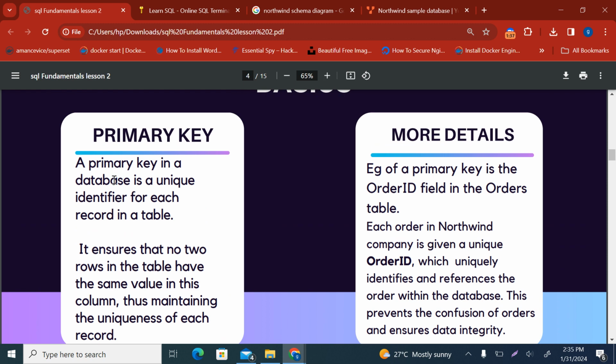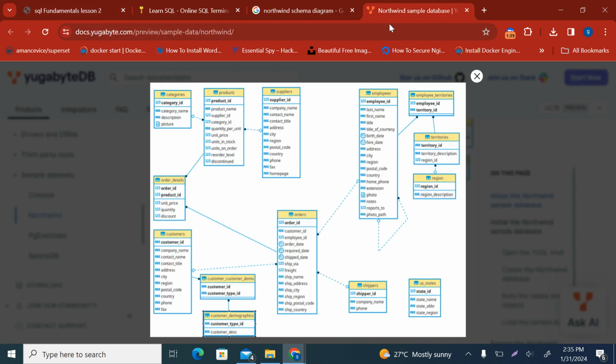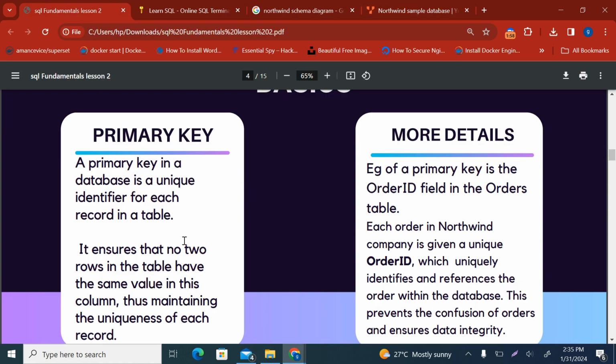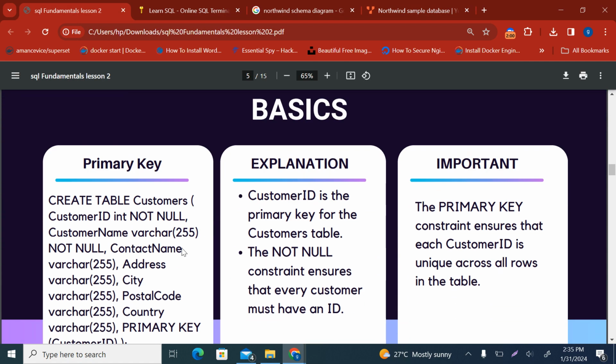And then we have a primary key, which is a unique identifier in every table. Every table has a unique identifier. For example, categories, the unique identifier is category ID, products, product ID, suppliers, supplier ID. So we need this primary key to be able to identify each row uniquely. So that is the primary key.